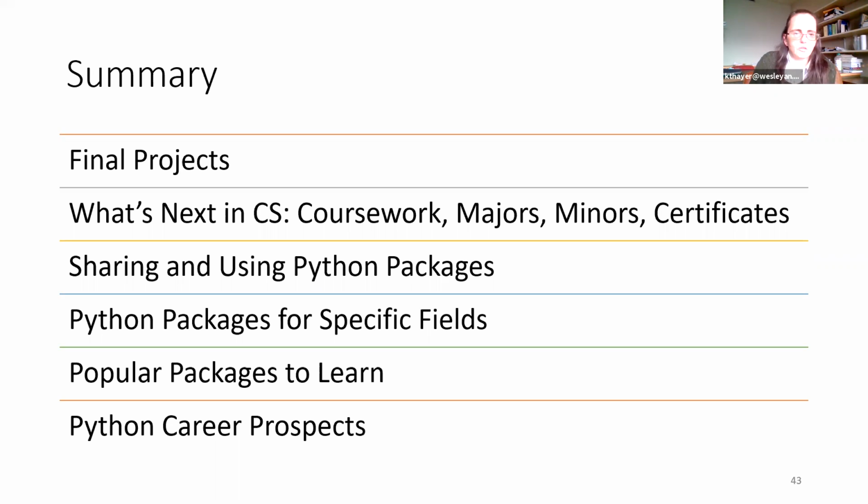We talked about how to share and use Python packages with one another. So that would be using the PyPI repository and also using GitHub. Another thing we talked about was the Python packages for some specific fields. There are a number of packages that are particular to different areas of interest. And so I showed you some that may be of particular interest to you. And certainly you should go and explore what other packages are out there. We also talked about popular packages to learn, such as Pygame and others. So those may also be something that are useful for you.